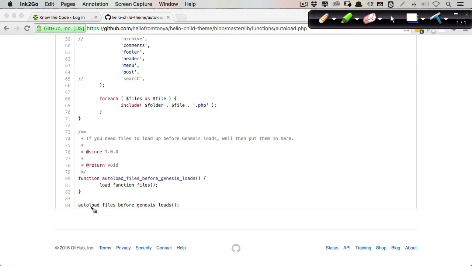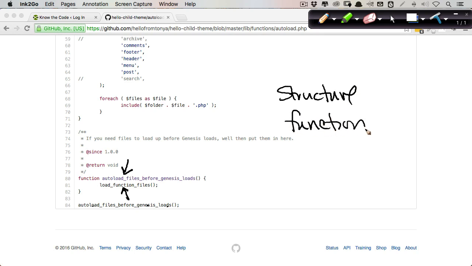Then I'm going to come down here and say auto load files before Genesis loads. So I'm calling this function right here, and that's calling these particular functions. Now you notice I've broken everything up. I have structure files, I have function files, and I'm calling them differently. And if I had more, I'd call those differently too.